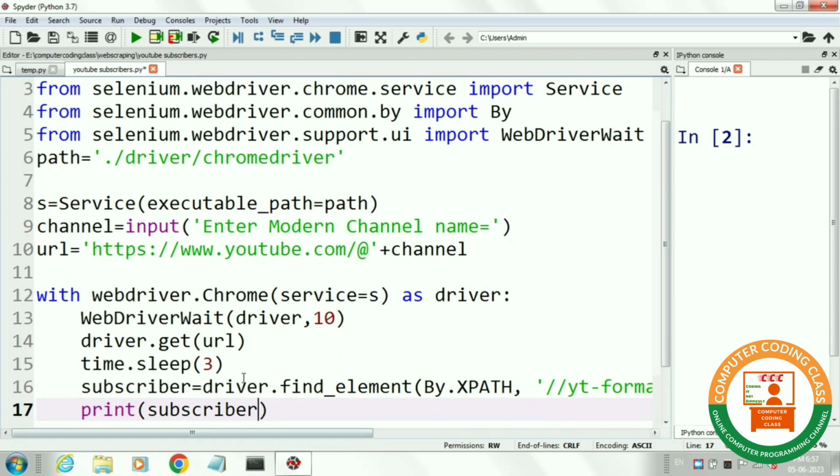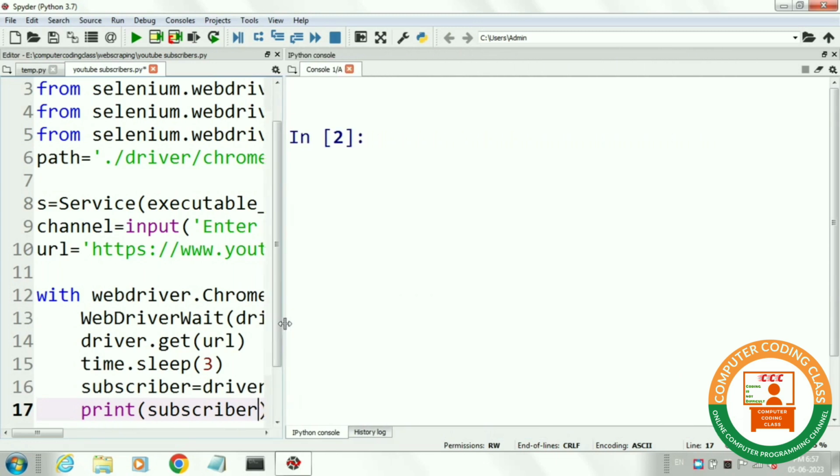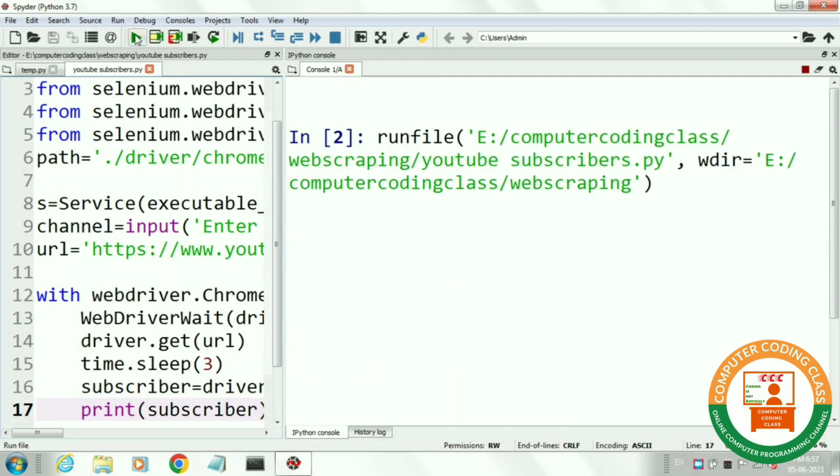We have created the program. Now we will run the program. In the output window, it is asking for the channel name. I am inserting T series. T series is a famous Indian music channel.